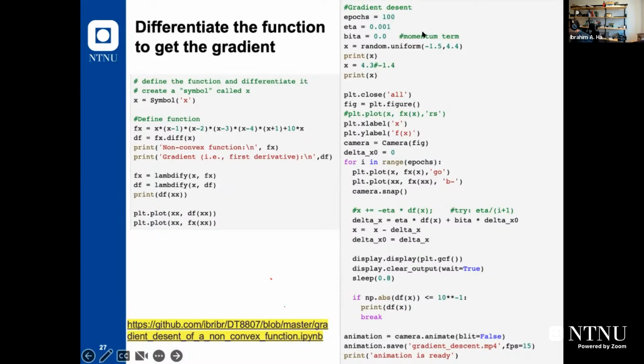This is eta, and the momentum term, I called it beta, for example. I put it 0 value, for example. You can define the value of x as a random value from minus 1.5 to 4.4, or just 4.3 if you want to start from the right. If you want to start from the left, you can select minus 1.4. And you just use our function, our stochastic gradient descent, as we know.